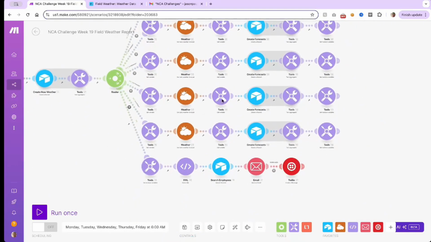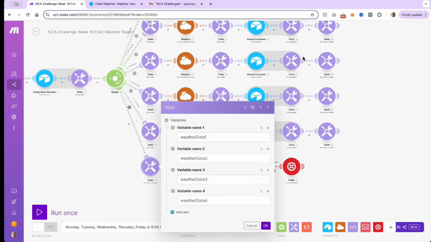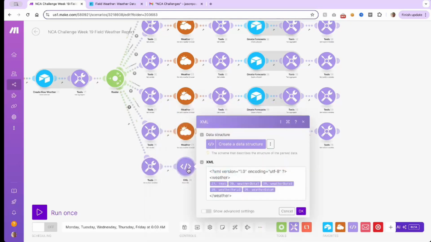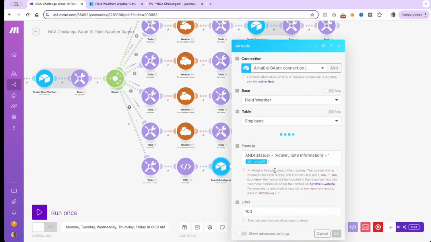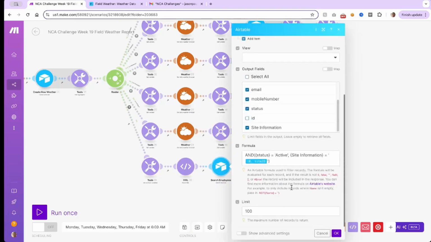Okay, and each one of these branches for each day of the week are exactly the same. So we come down to the last branch. We're grabbing the weather data from 1, 2, 3, and 4 for each day of the week, or that particular day. We're then creating an XML file, we're grabbing the current forecast or current weather observations. Then we're grabbing the forecast for today, tomorrow, the next day, and then the day after that. We're then doing a search for the employees and if they're active. And I've also got the site information, what the actual site is.